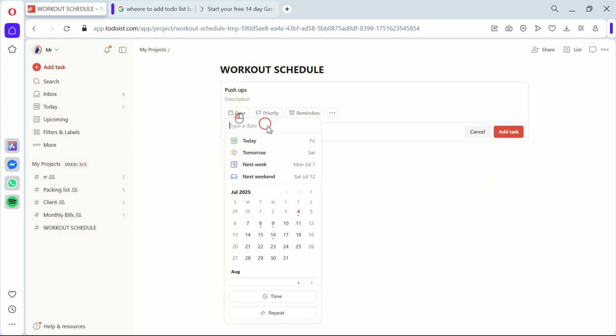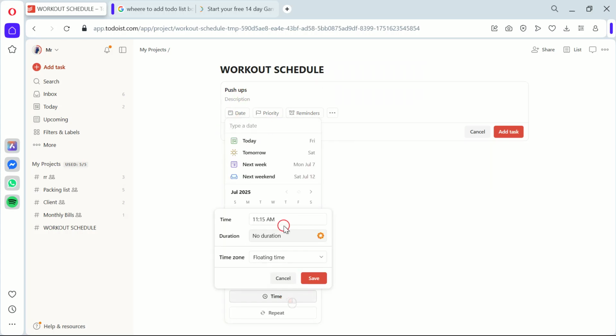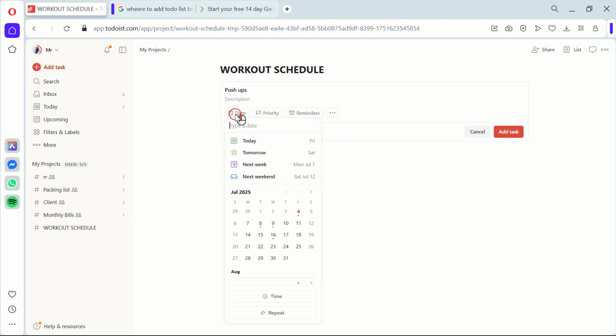Now, let's add some recurrence to these tasks. If you want to do push-ups every Monday, Wednesday, and Friday, just type every Mon Wed Fri in the date field. This helps us because Todoist automatically schedules the task for those specific days every week.